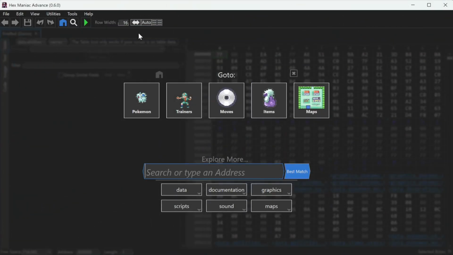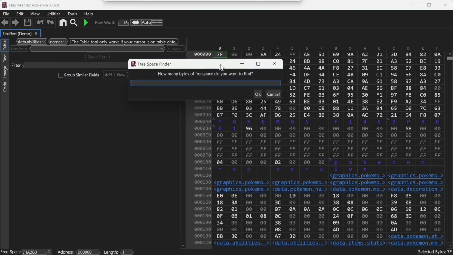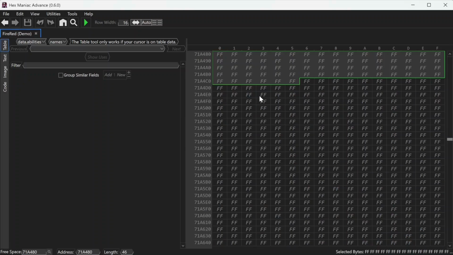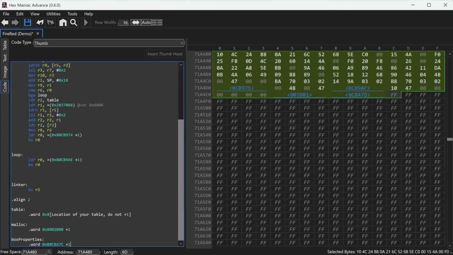And back in HMA with FireRed loaded, I'm going to the free space finder. I think 70 bytes of free space is enough to find an address. And HMA decided that this address 71A480 is where I'm going to insert the code. In the code tool on the left, be sure the code type is set to thumb, and once that's taken care of, you can paste the code.